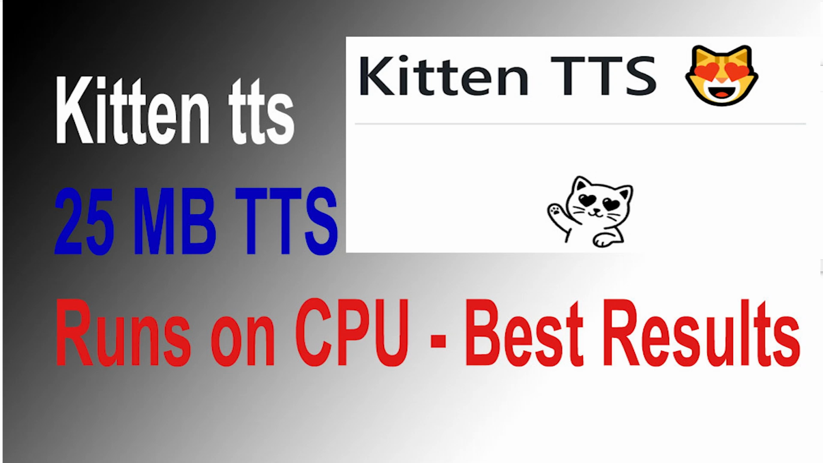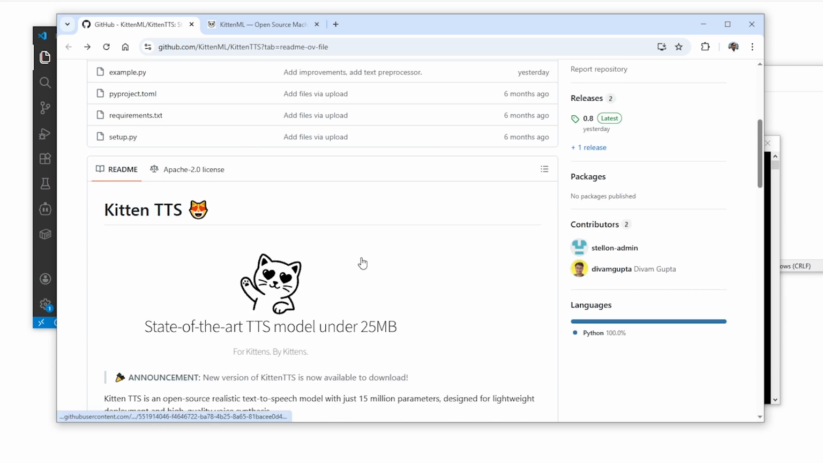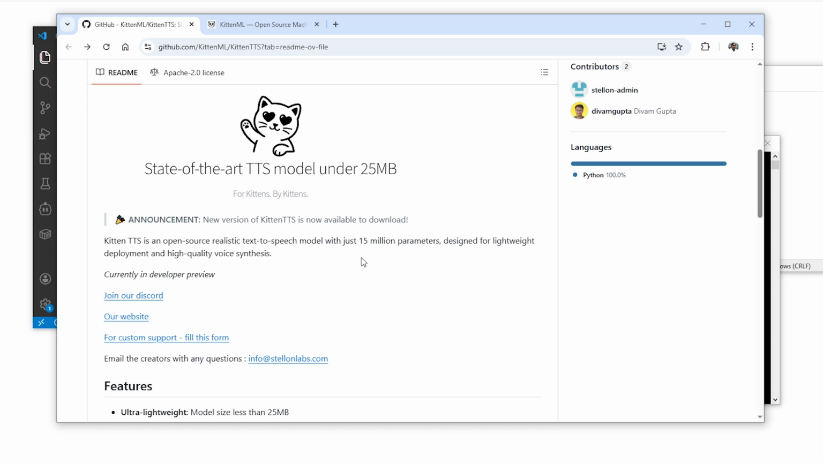Today we are going to install and test KittenTTS. KittenTTS was released two days back and it is a state-of-the-art TTS model under 25 MB. A new version of KittenTTS is available to download. So today we will download it and then run it.